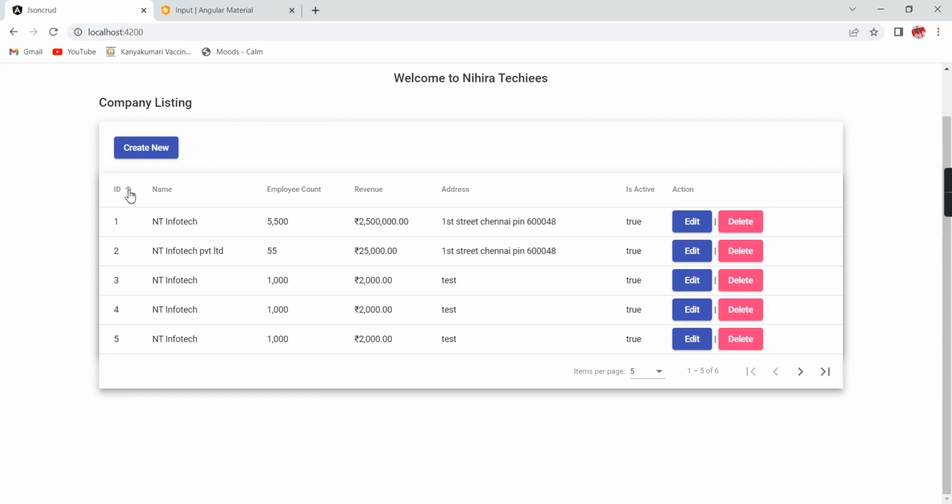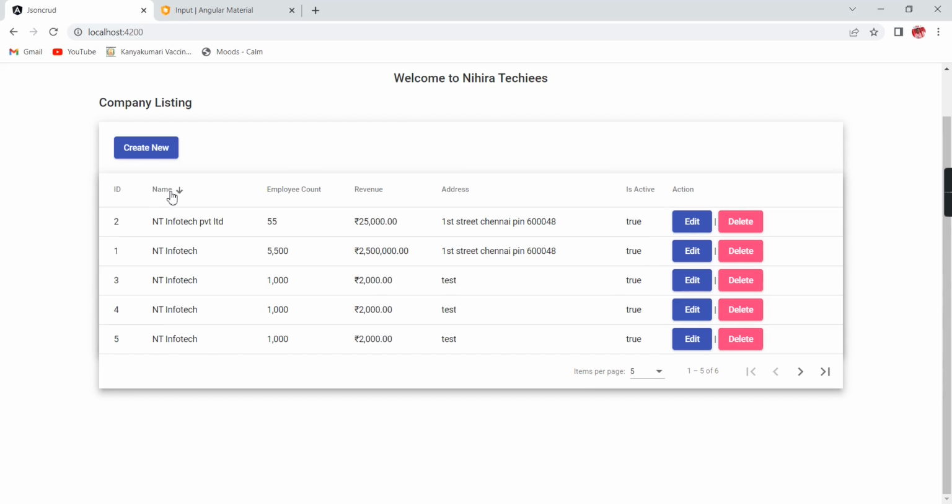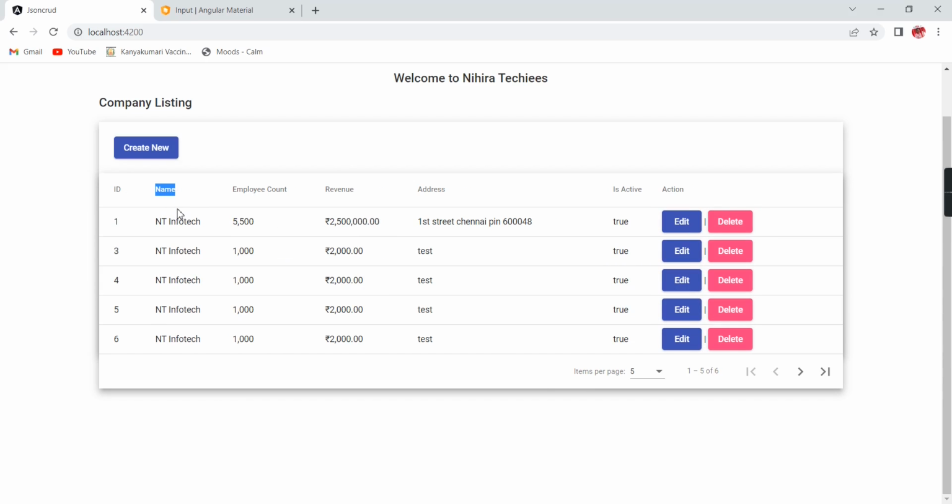So let me check now. See, now the arrow mark is coming. Now it's in the reverse order. In a similar way, the name also is working. Currently I have included it in two columns. In a similar way, we can include all the columns.